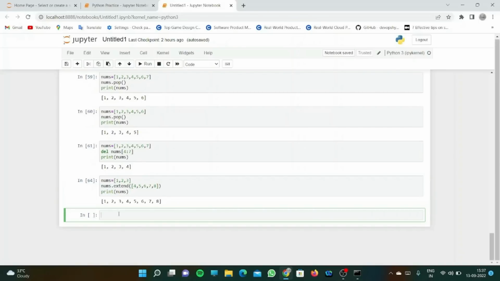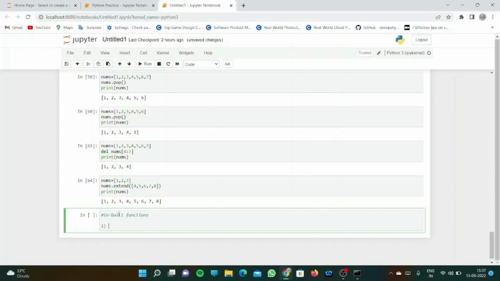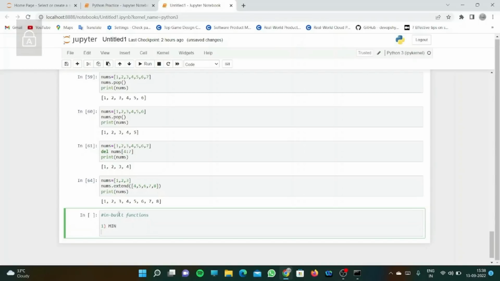Now, so this was all about the operations. Now let's discuss some inbuilt functions in Python. So there are many inbuilt functions in Python. We have min, we have max. First, let's discuss min and max.